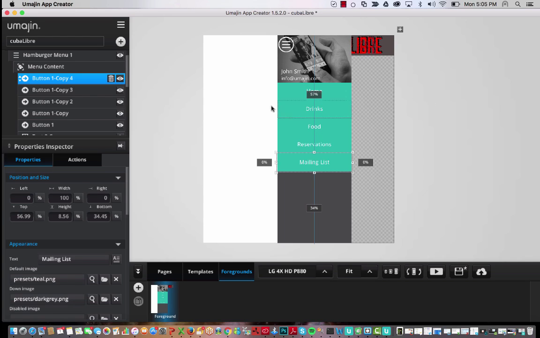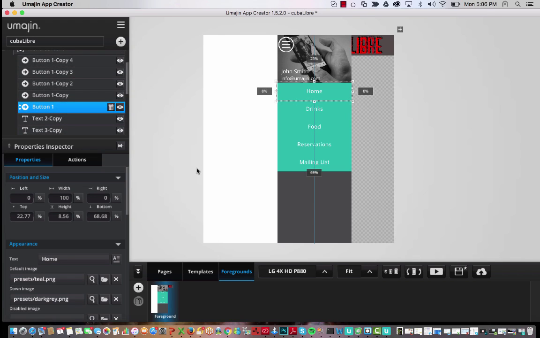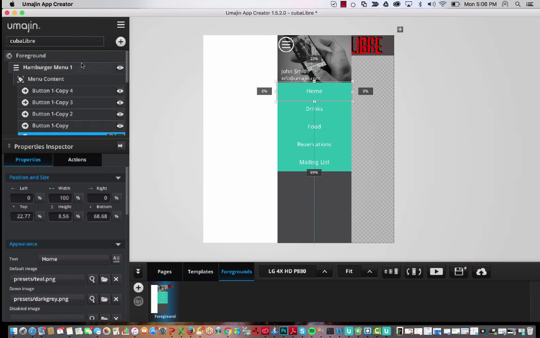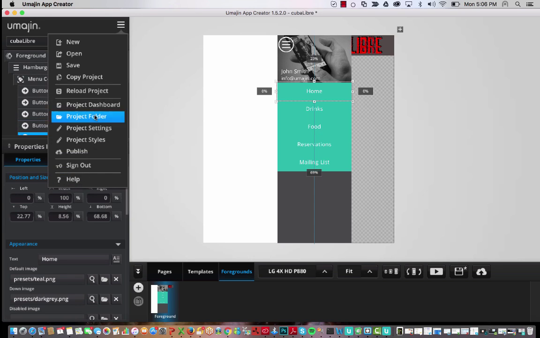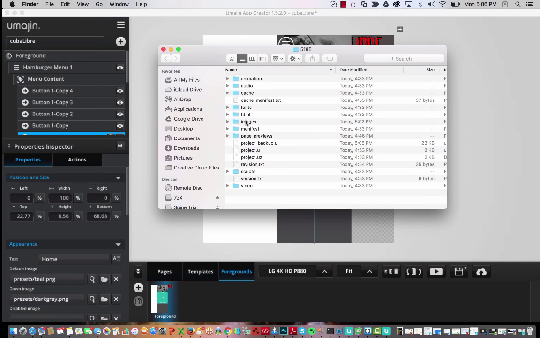Fantastic. Okay, now the next thing we want to change is I am not a big fan of this teal color. That's the default color. It doesn't go with the color theme for this app, so we're going to go ahead and change that. Now when you added this hamburger menu, you actually got a new folder created within your images directory.